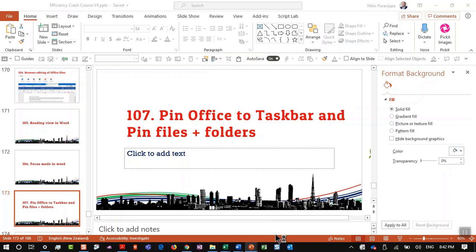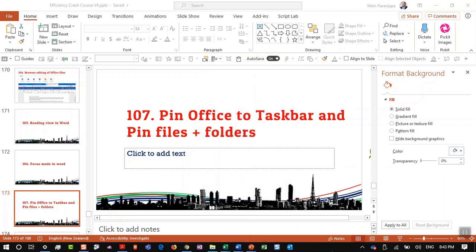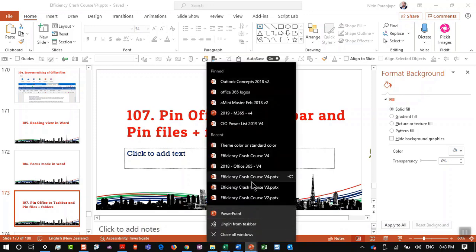So all commonly used tools, not just Office, should be pinned. Other than that, there is one more thing you can do. If you right click on the icon, notice the files which I've recently opened are also available here. So if I wanted to start PowerPoint, of course, I could have clicked on this icon. But I wanted to start PowerPoint and open a recent file. I could have done it with one right click and chosen the file.